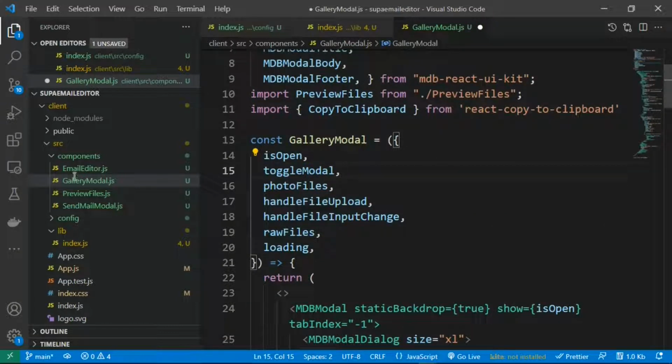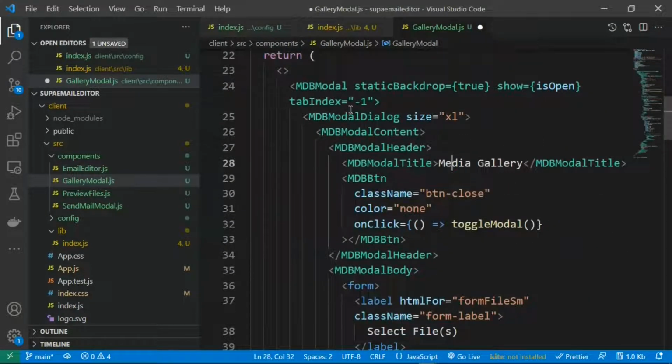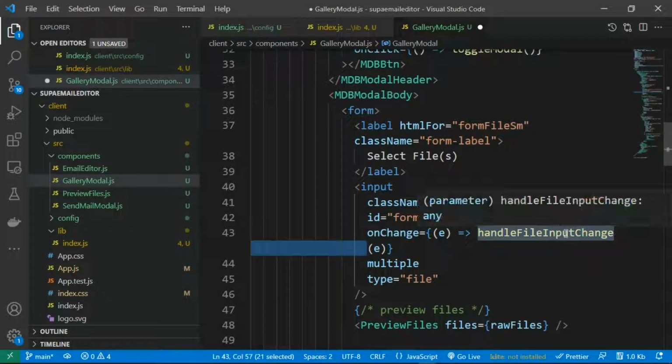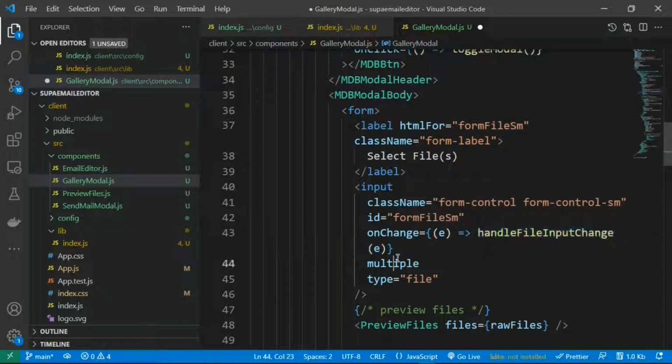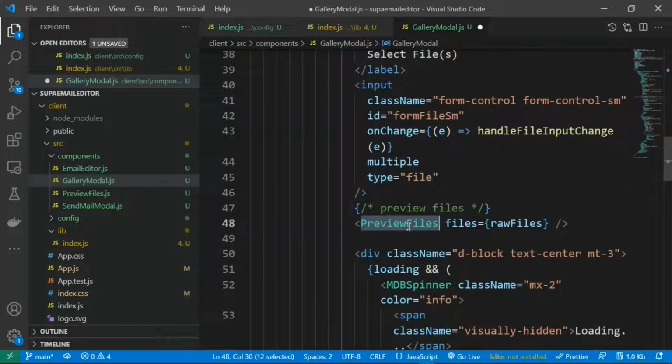And then for those properties that we set over there, we are accepting these props from the email editor, such as open, toggle modal, the file, and all of this. After we have accepted them, we create a modal using the MDB React UI Kit. After that, we have created a form that will handle our file upload. You can see on change we pass this handle file input change, and because we want to upload multiple files, we pass this multiple attribute, and then we say type of file.